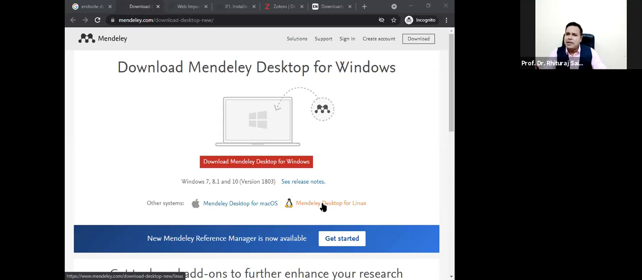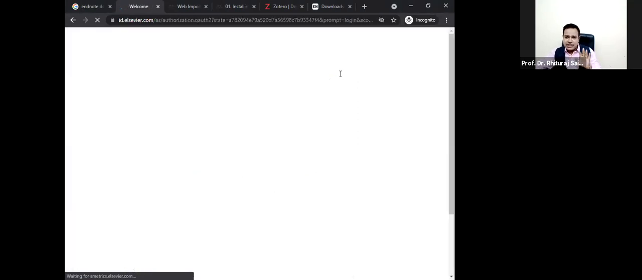Mac, okay? Or you can download it for Linux. So all three platforms, these are the only three platforms that we are using. Either you are using Windows, or you are using Mac, Apple, and most of the time in the research lab we are using Linux. So this is available for all three operating systems.